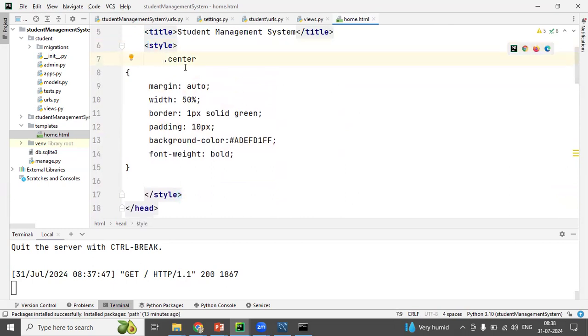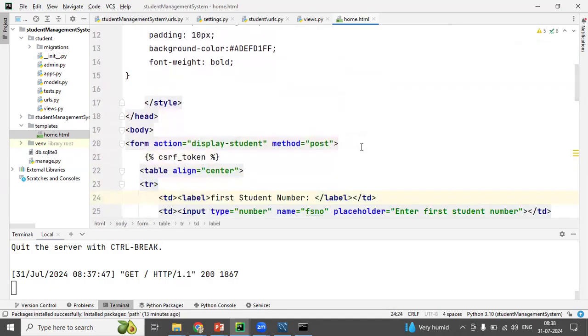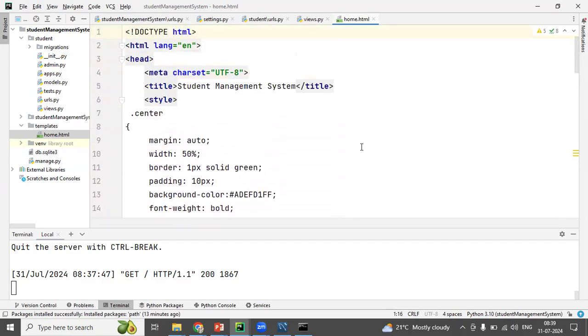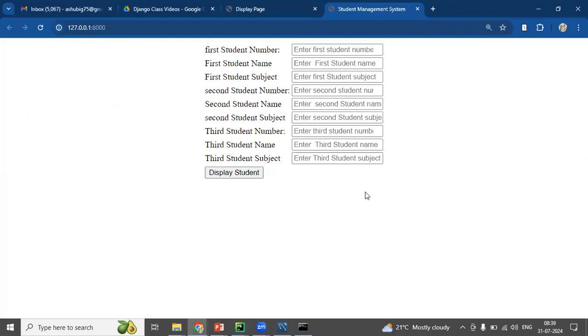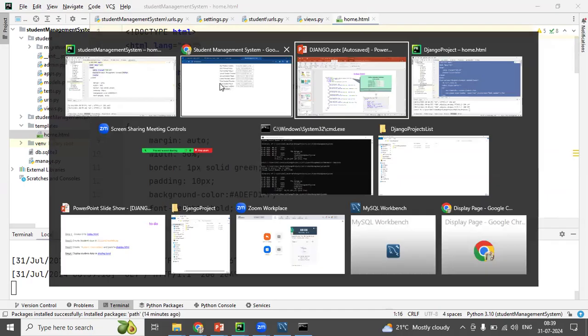For dot center, what does dot center mean? It's the attribute name we are using. It is going to make it center. And we are using margin auto, width 50%, border and padding, background color, font weight, everything. Okay. This CSS part, you have to check it. Refresh. Now we have to add the class name for the table. For this form, right? We'll add that form. Student, yeah.